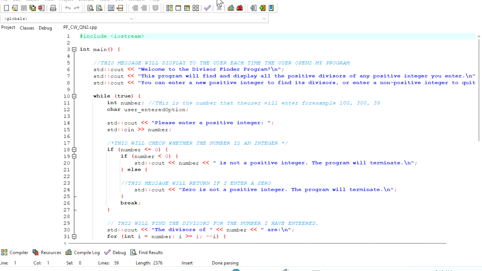Using a while loop, this is the number that the user will enter, for example, 100, 300, or 38, for you to be in a position to get the positive divisors of the integer. Below here, we use the if statements to create the code that will run this program successfully. This code will check whether the number is an integer. As we go forward, this message will return if the number entered is a 0.